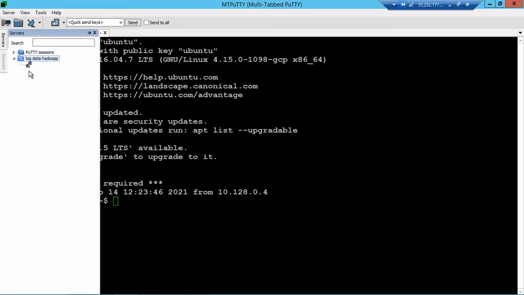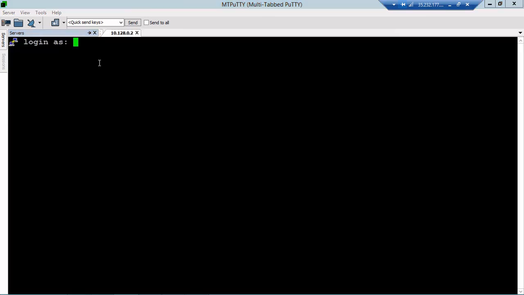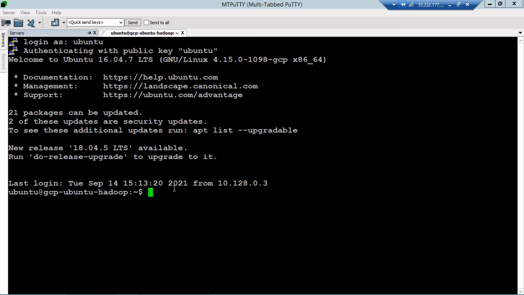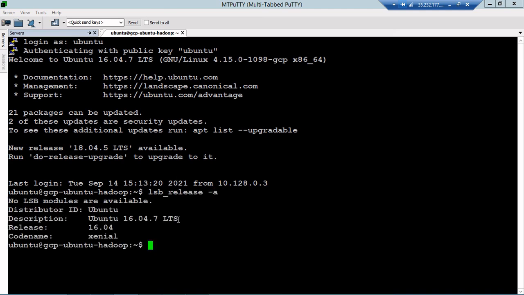Okay, so if I double click on that, it's asking for login. So I will type Ubuntu and hit enter. So we will be able to log in. And if I type lsb_release -a, it will show you which distribution we are using. So we are using Ubuntu.